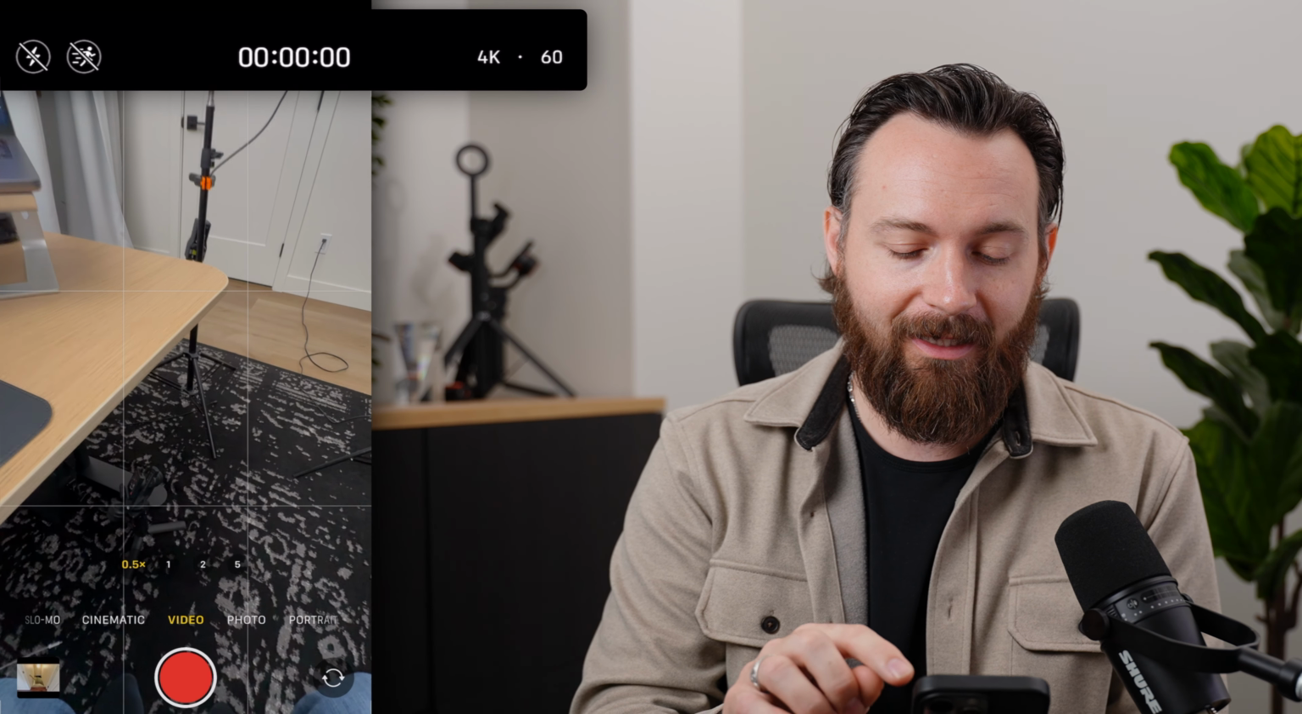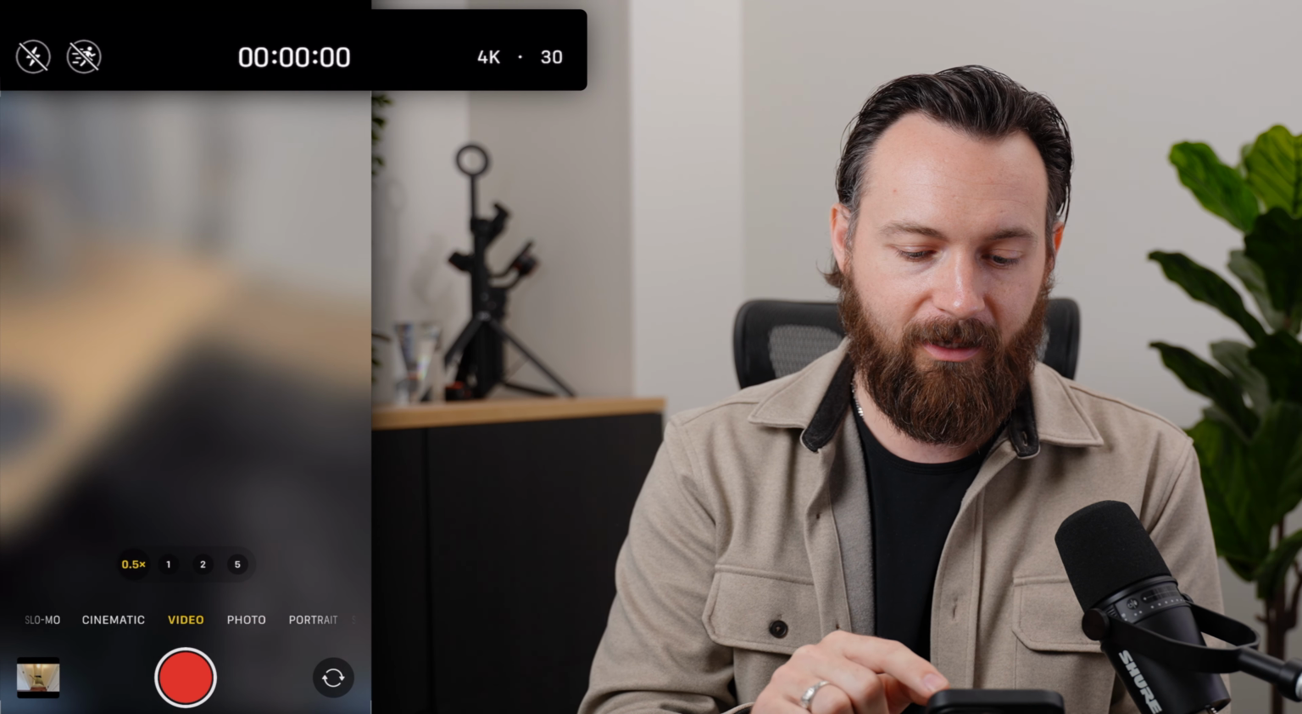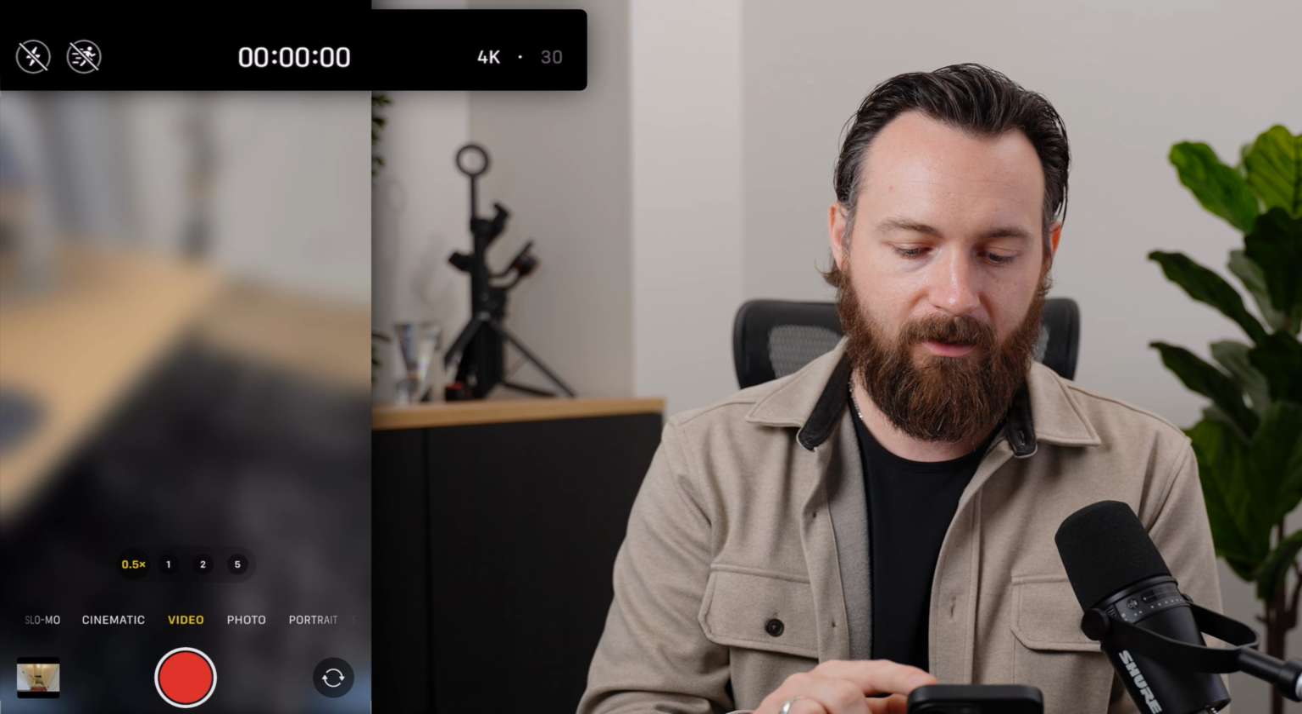Right next to that, you'll see a number. Now this number could say 30, could say 24, could say 60 on your phone. And you just want to tap through until it says 4K 60. You'll see on my phone right now, as I tap through, there's the option for 24, there's an option for 30, and there's an option for 60.